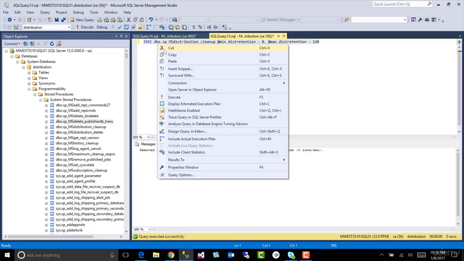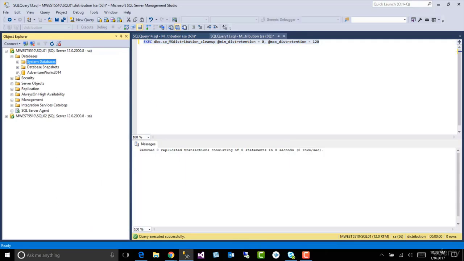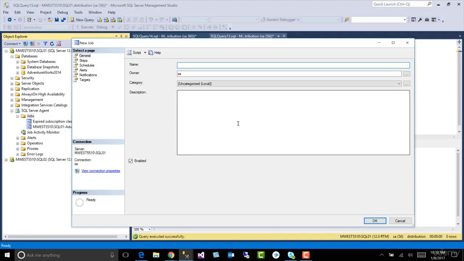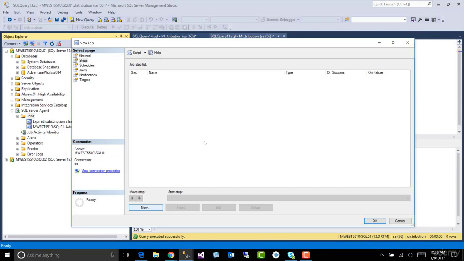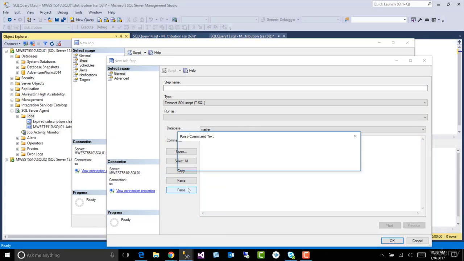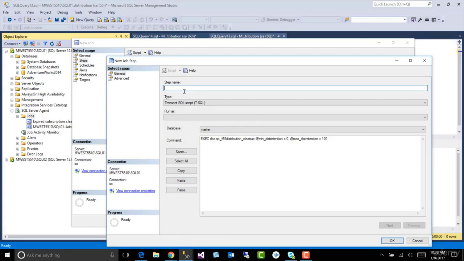We can right click, copy. We can come down. We can say new job. We can say clean up. We can go to steps. We can say new. We can paste that there. We can make sure it parses. We can say step 1, S1.